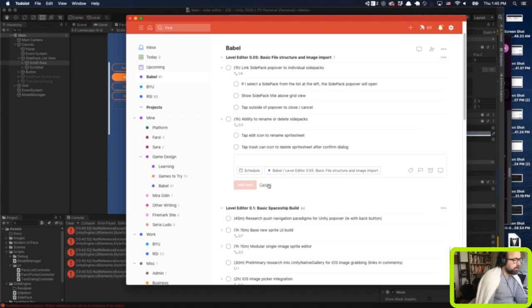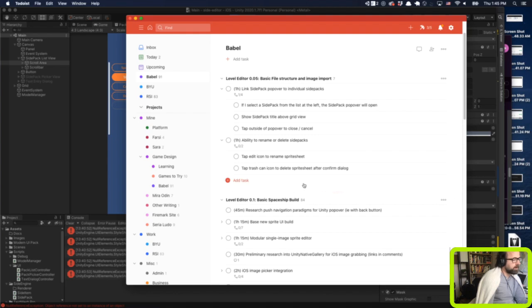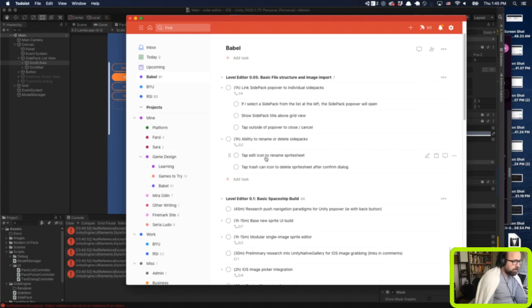And if you remember from our first episode, the modern UI has that modal dialog, which will do confirmation. So we'll probably finally get a chance to actually implement that, rather than keep noticing how it's not the right thing for what we want. Okay, so we've got the ability to link the side pack popover. We've got the ability to rename or delete side packs.